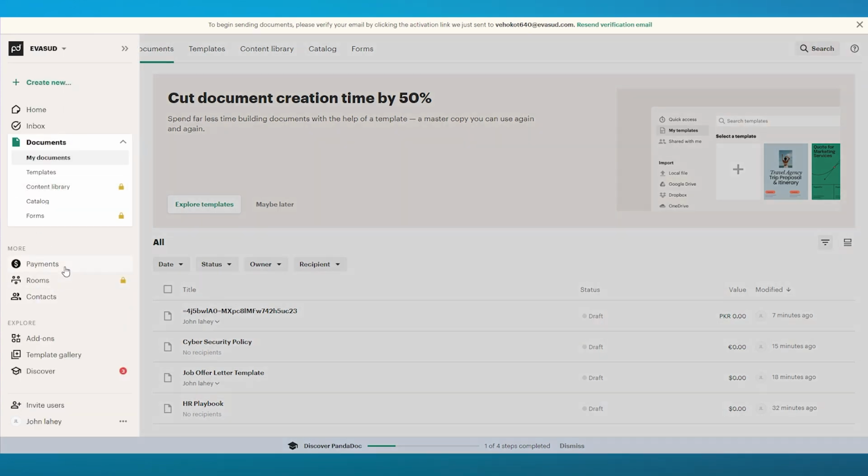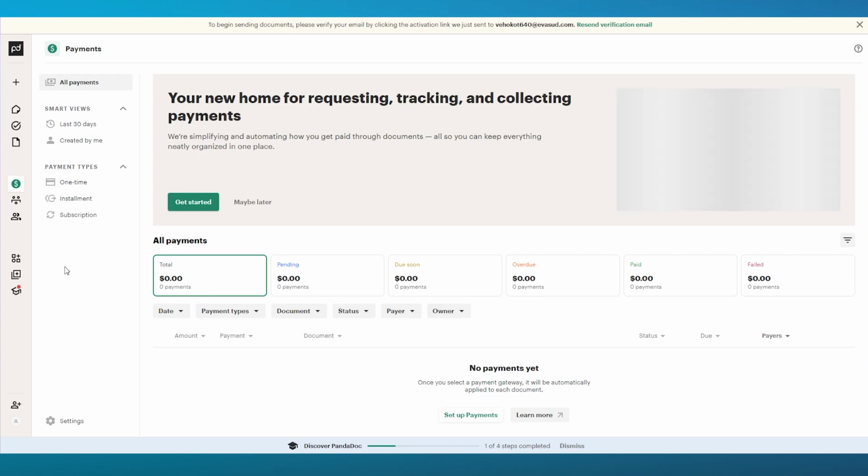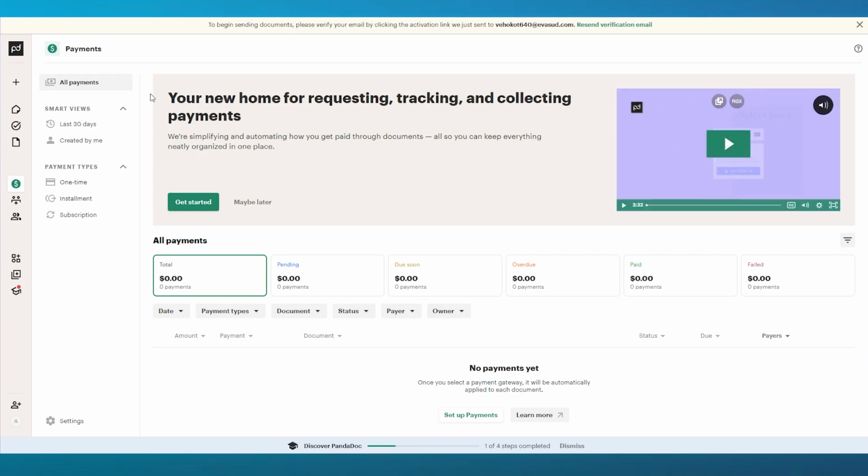Okay. Then we have these features, which are payments, rooms, contacts. Now, payments is for, let's say we create forms or documents that are supposed to be monetized, or they're supposed to get you payments. You can find those payments right over here. All that money will be compiled over here, and it's going to be open for you to go ahead and withdraw it, and so on.